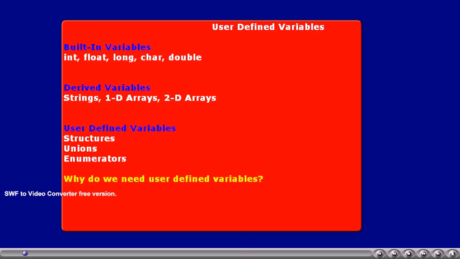Now, this chapter's main aim is to understand the user-defined variables such as structures, unions, and enumerators. We may get a doubt: why do we require user-defined variables? The main objective of user-defined variables is to make some problems tractable, that is, able to be done. You may be wondering what the word tractability is.